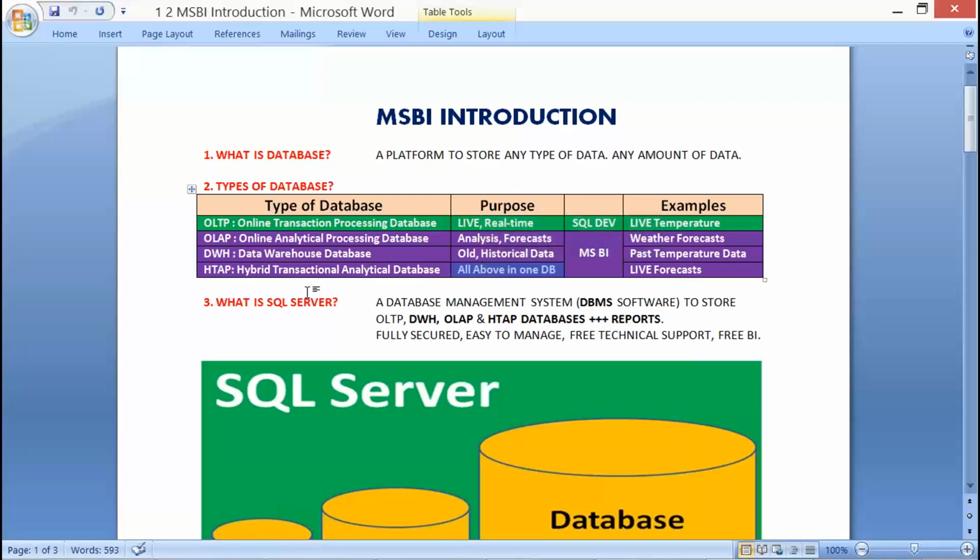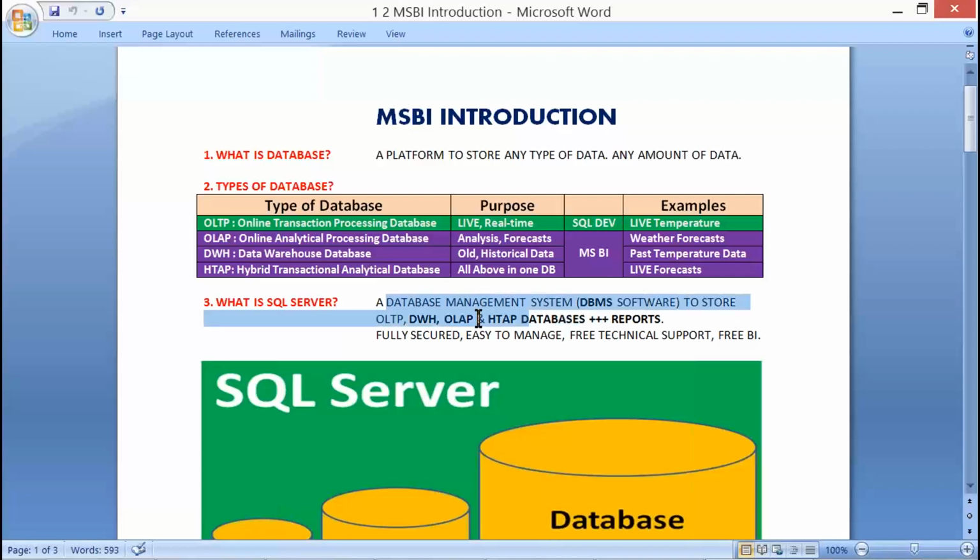From here comes SQL Server. It's a brand from Microsoft. It is a DBMS, database management system, a DBMS software from Microsoft to store OLTP, OLAP, data warehouse and HTAP databases plus additionally reports. And this is our actual job work as an MSBI professional or a BI engineer.